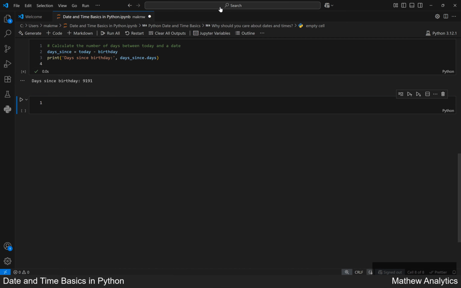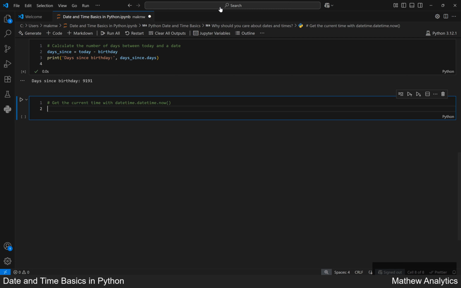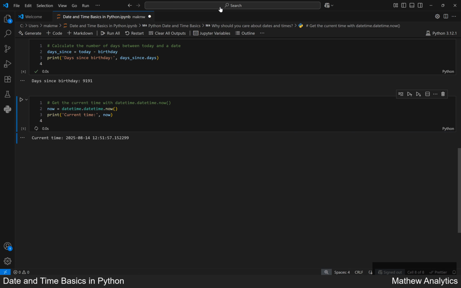Next, let us see how to get not only today's date, but also the exact time right now. You can get both the date and the time at the same moment. This is useful for clocks, logging when something happens, or making timers. Running the cell now. This shows even the seconds and microseconds. Look at how long the output is.